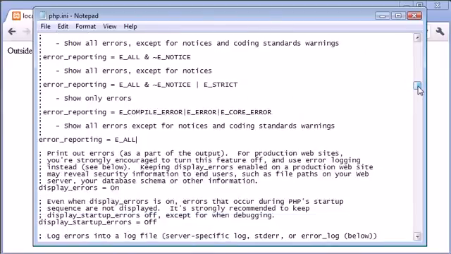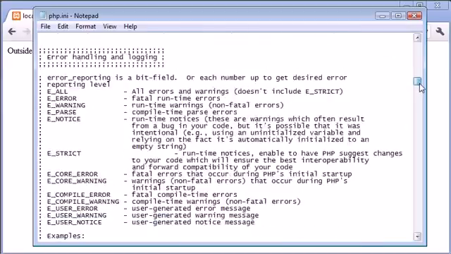So what I can do is specify and E_STRICT. Now what this is going to do is incorporate strict errors. So what we're talking about is code that might run, but let's have a look at the definition. It might run, but it's runtime notices that enable PHP to suggest changes to your code which will ensure the best interoperability and forward compatibility of your code. So it's basically giving you messages about your code itself rather than errors that you might be coming across.